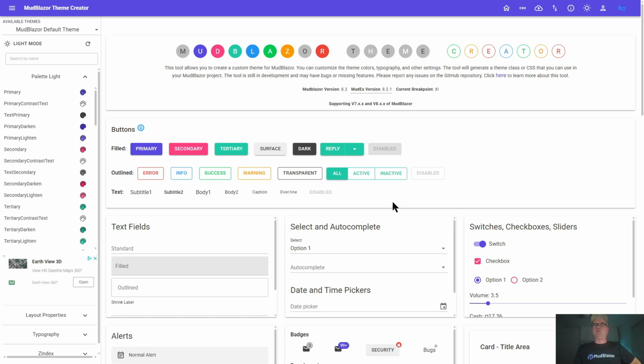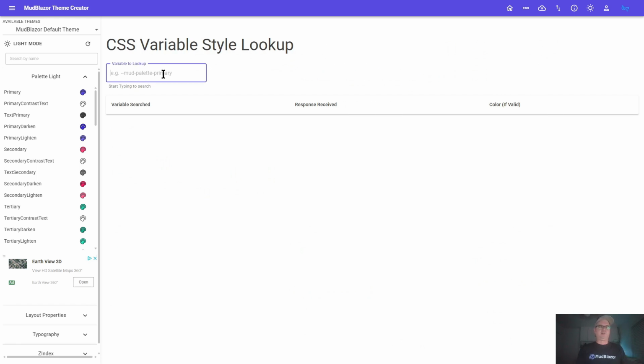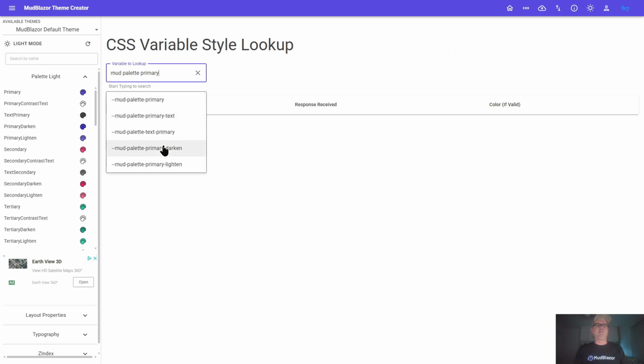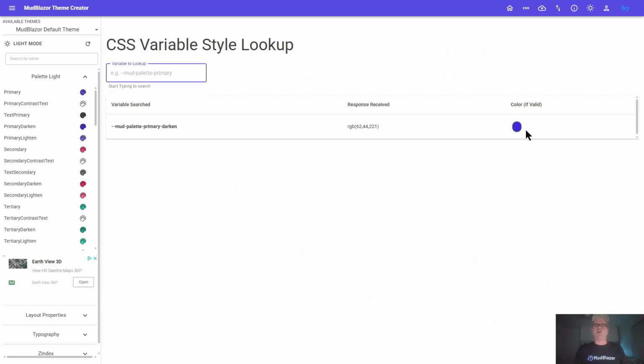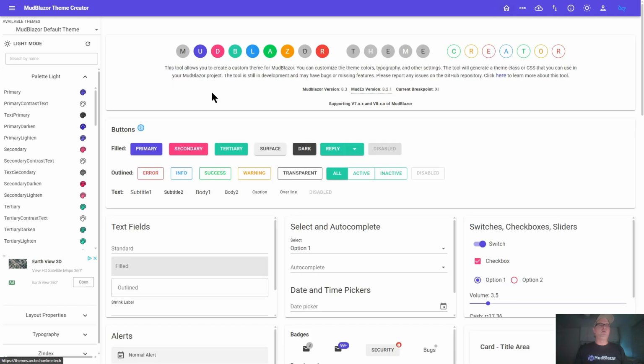One thing to remember too is if you're going to attempt to look up these styles and trying to find how to style something a particular way, and you know what the color is, you could go over here to the CSS variable lookup and just start punching it in. So we're just going to go MudPalette Primary, and then it'll bring up all these. It'll show you what the current color is, the RGB value, and the CSS variable. Now there are two options over here that are extremely important. They're going to be more important than you probably think they are.